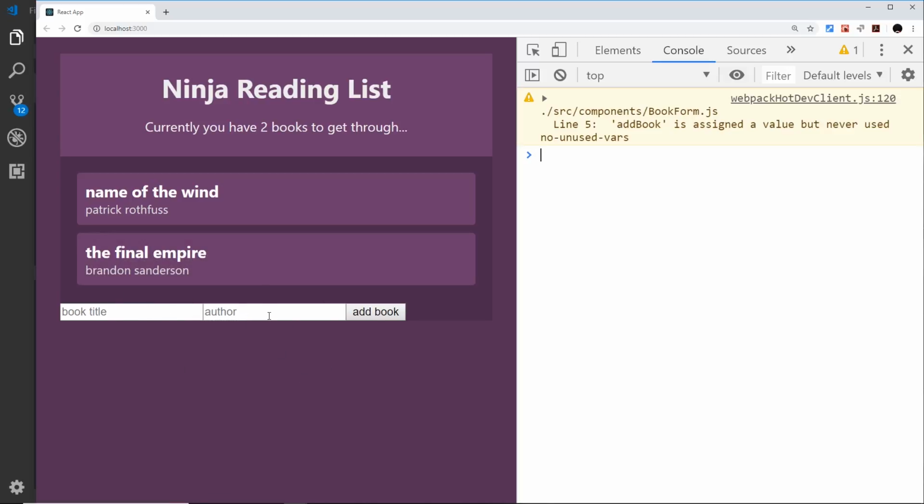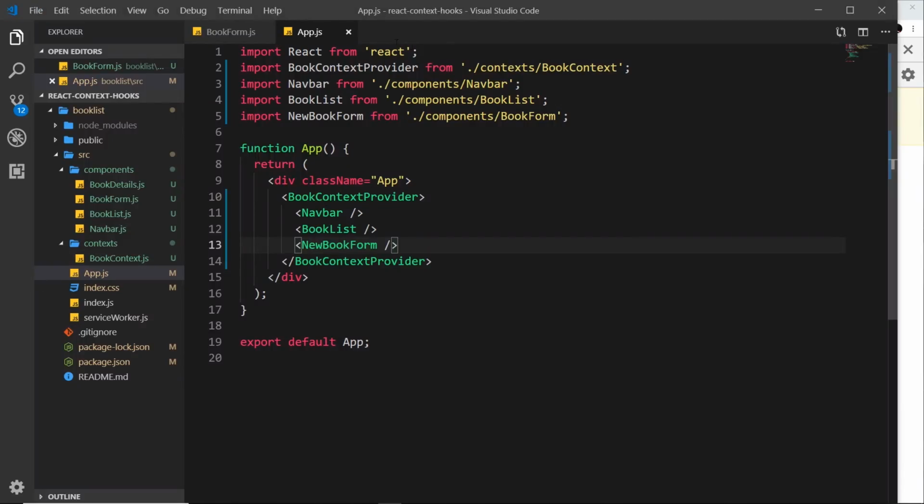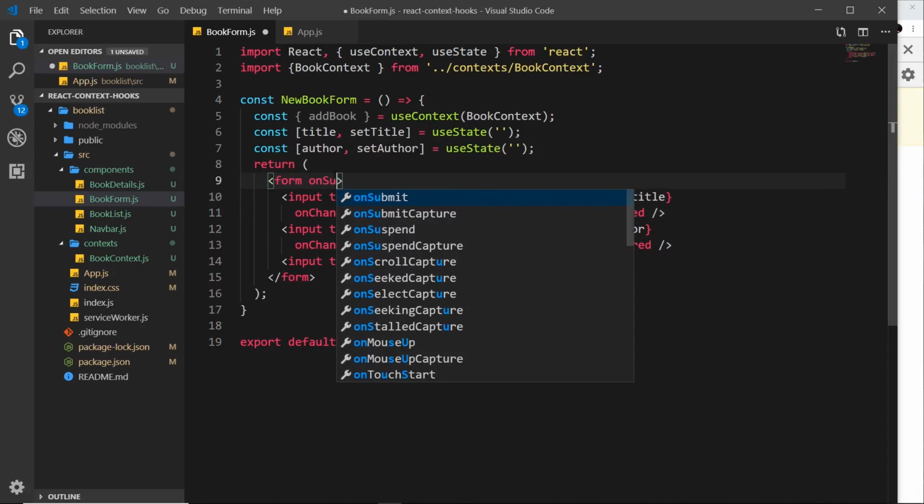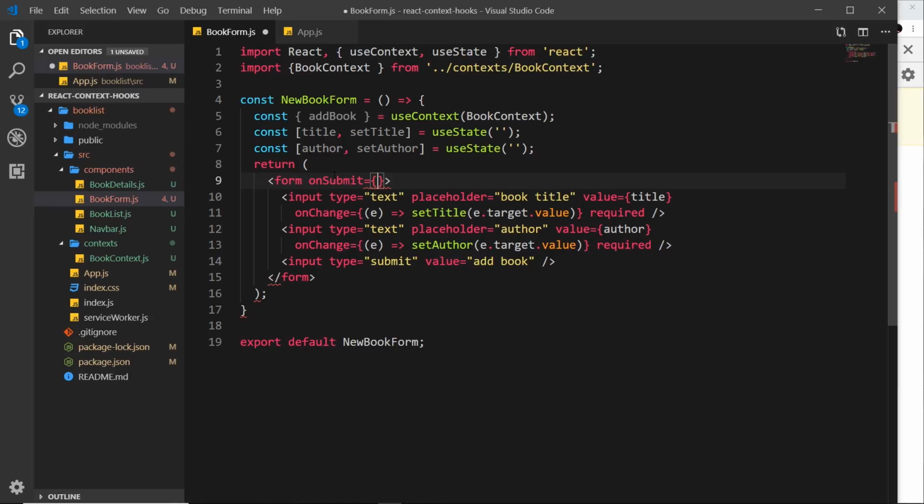It doesn't look great at the minute, but if we type something in and add book, then it's not going to do anything special. It just refreshes the page, which is the default browser behavior when we submit a form. What we need to do is attach an event listener to this so that when it's submitted, we do our own thing. So let's say on submit, that's equal to some kind of function which we'll call handle submit, and we need to define that up here.